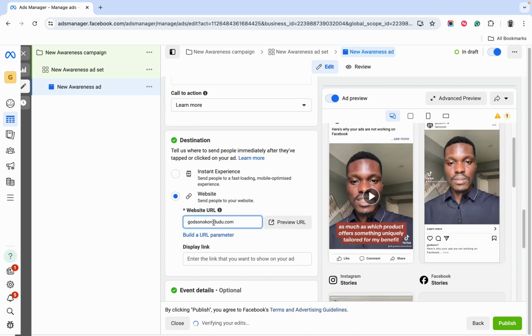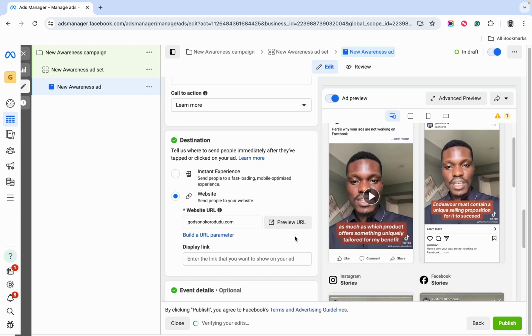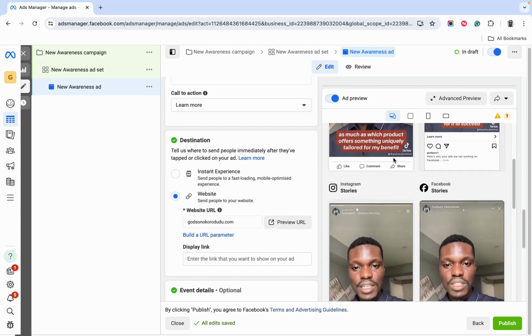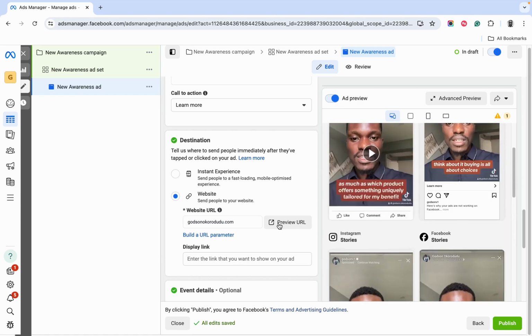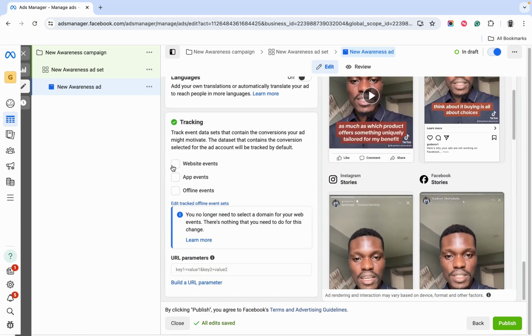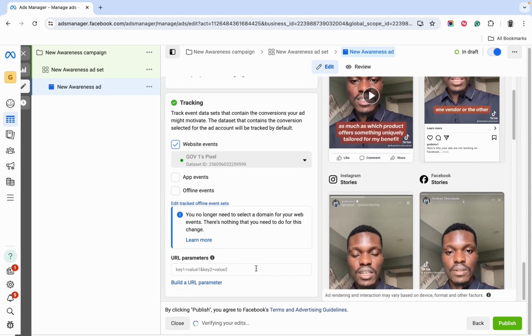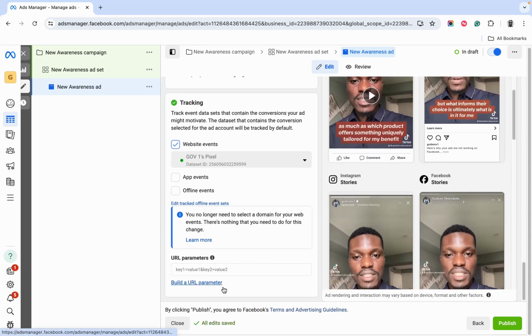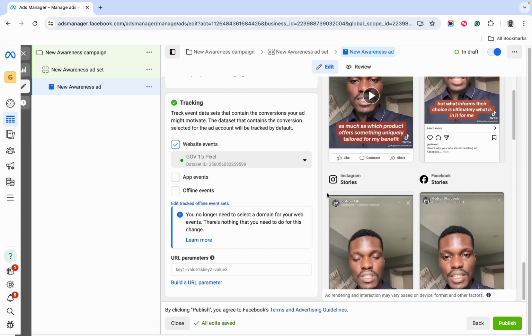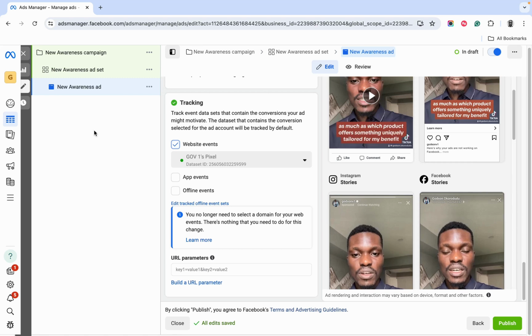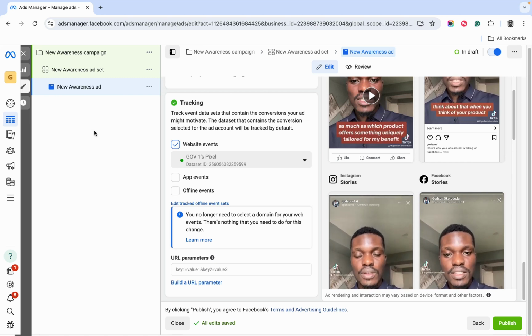Okay. And when you do that, people can click on learn more and they'll be taken to your website. I don't know why this is not showing the button, but ordinarily it will be showing the button. Now, once you've created your ad like this, you want to click for it to track your website events. And if you want to build a parameter for your UTMs, you can do that as well. Once you're done with that, you're going to hit publish. Now, the ad is going to start running, and that completes the first step of this audience building process.